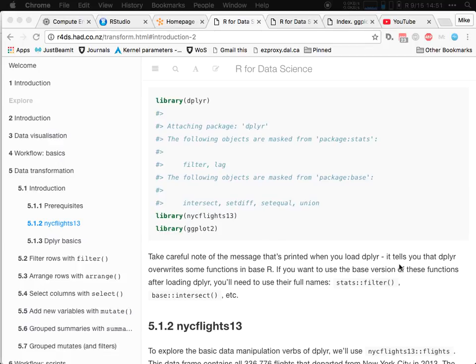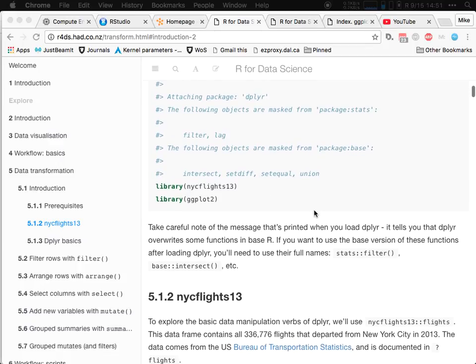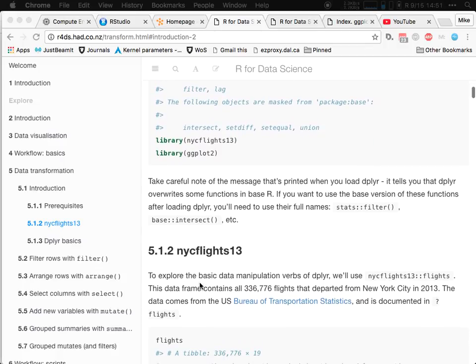Well, we're just gonna go through R for Data Science now, so all the code is right there, and it's not really necessary for you to be typing in the code at this stage, I guess.